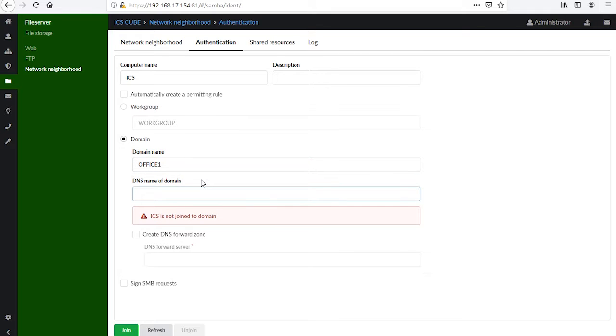To connect ICS CUBE with your domain, you should choose the domain and type in a domain name, which will also be a prefix of all domain user logins, and the full DNS name of the domain. The flag Create DNS Forward Zone allows you to redirect DNS requests for a domain to a specified IP address. Checkbox SMB request allows to turn on additional security option for network resources, but older operating systems cannot support them.